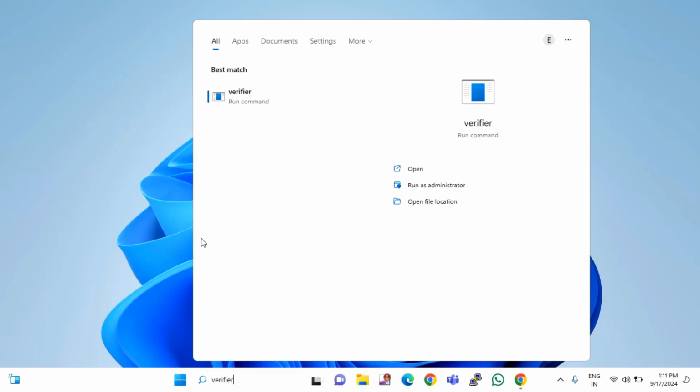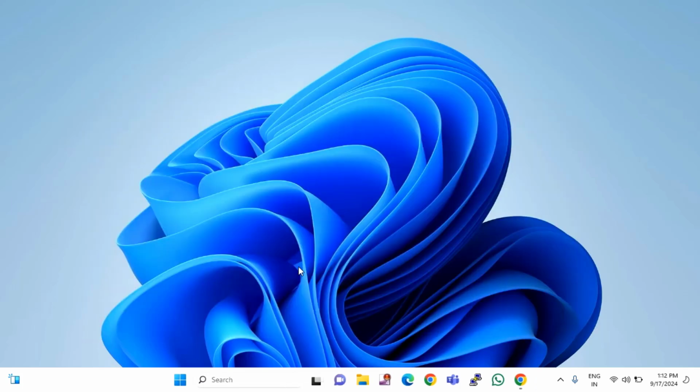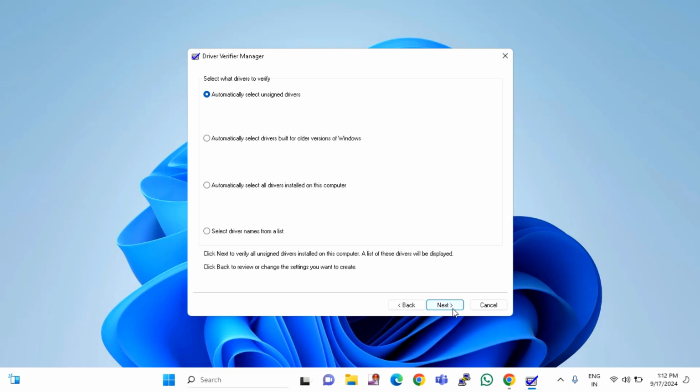You can see here verifier. Right click on that, then click on run as administrator. Click on yes to allow. Here you can see you have to select create standard settings, then click on next. Select automatically select unsigned drivers, click on next.